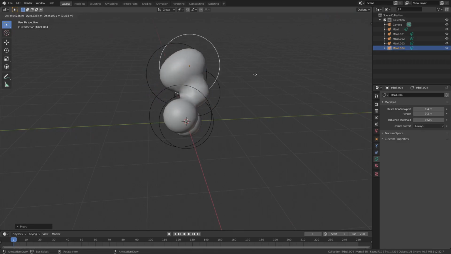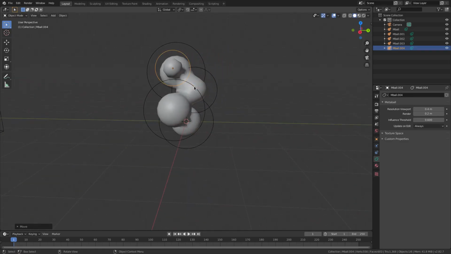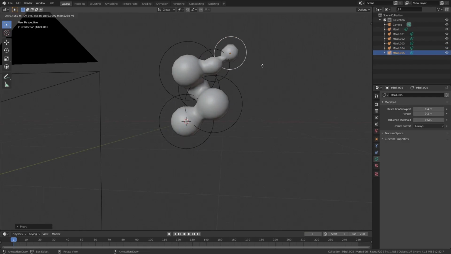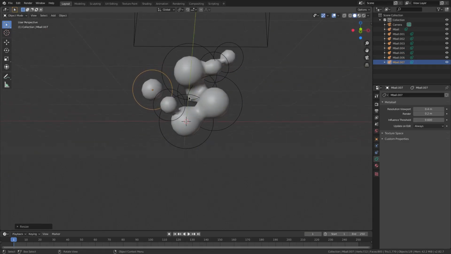Make that one bigger. Maybe a smaller one. Over here. A little bit smaller. Kind of connected still. But yeah, so I just want to get this as random looking as possible. And there's so many different designs you can do. They're always going to come out different, which is a really cool thing about this.